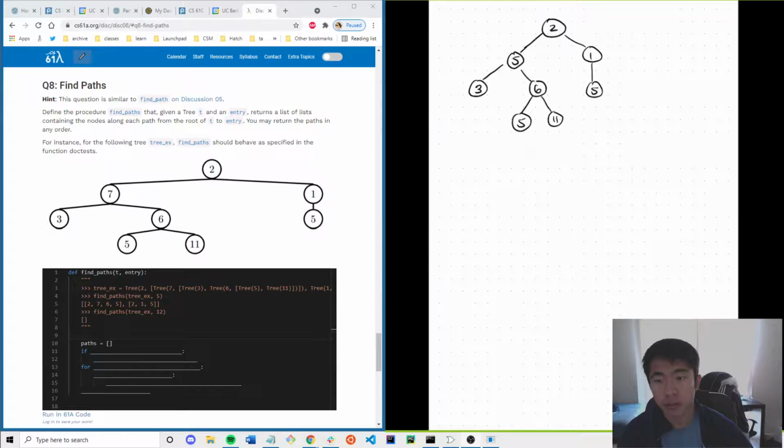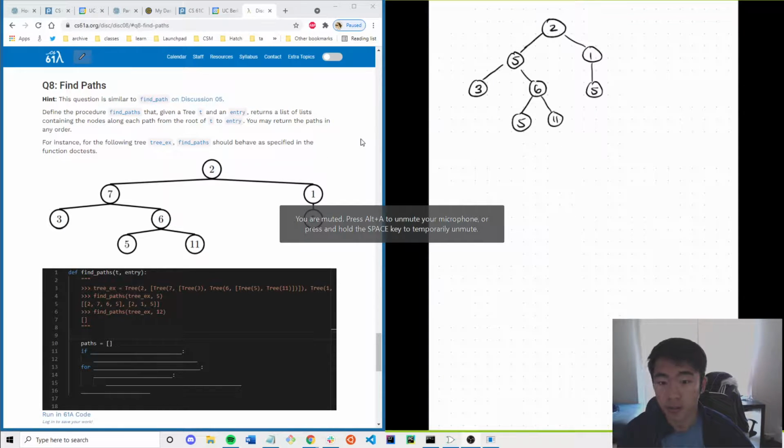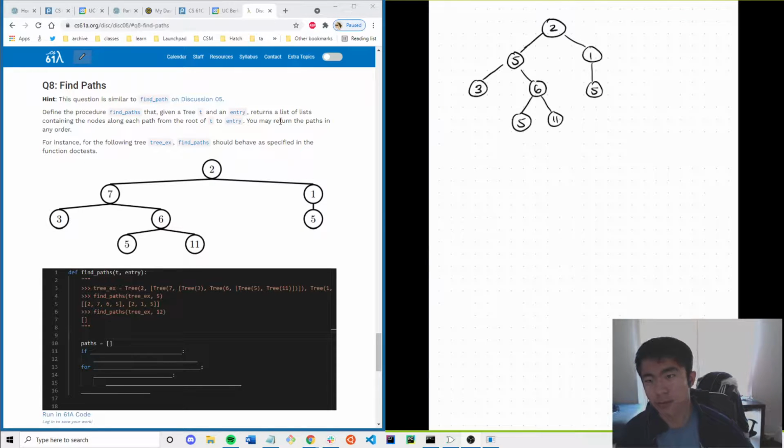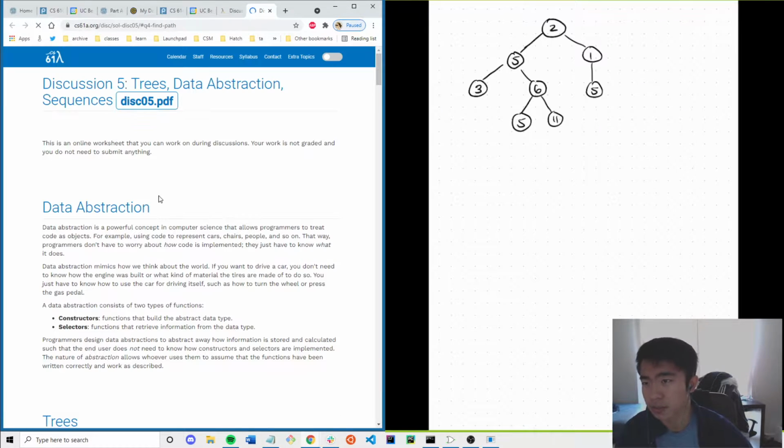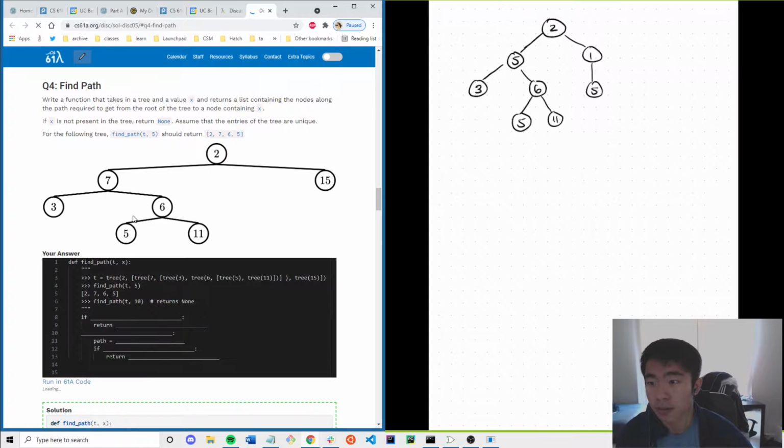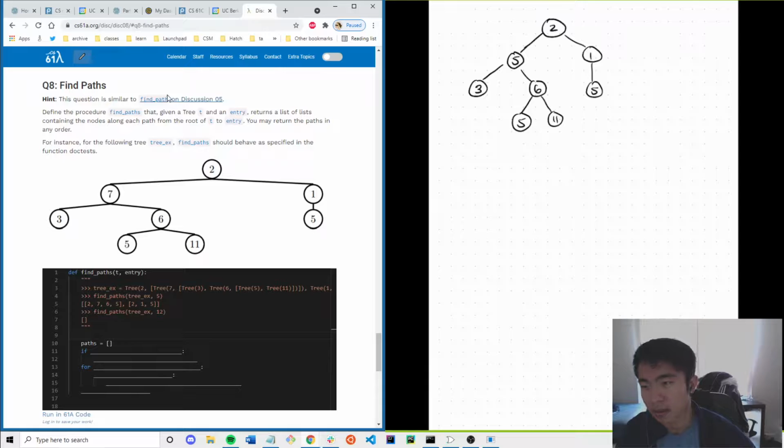Alright, hey everyone. So this is going to be question number 8 on the discussion, and it's going to be find paths. What find paths is going to do, as they mentioned before, is pretty similar to discussion number 5, find paths, but with a data abstraction with a lowercase t, and now we have actual tree objects.